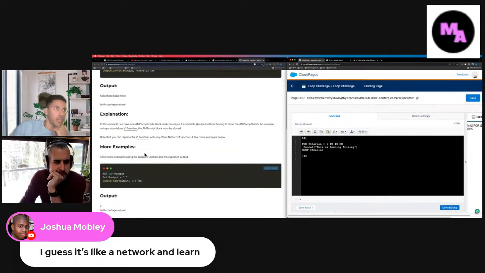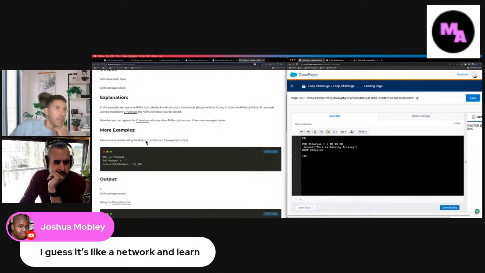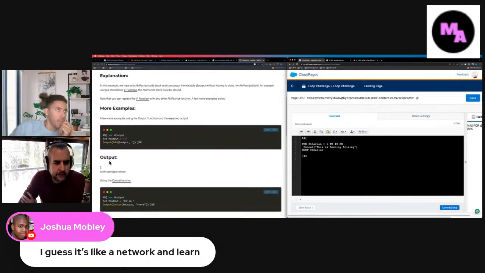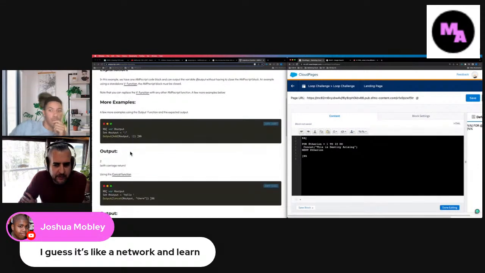A few more examples below. A few more examples using the output function and the expected output. So instead of concat, they used add. Or set output equals 1, output add at output 1. Gotcha. Add 1 plus 1. Because that comma acts like the plus sign here in this one. So I guess I'm also looking for why is it more convenient to use output line than it is just output.